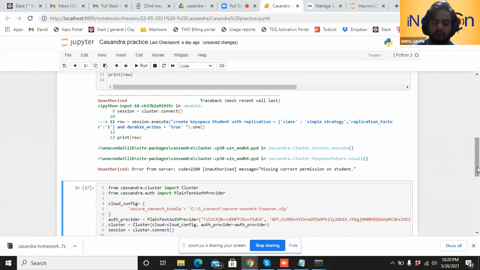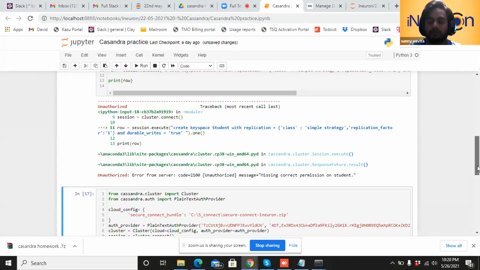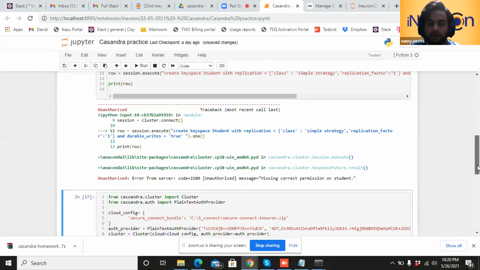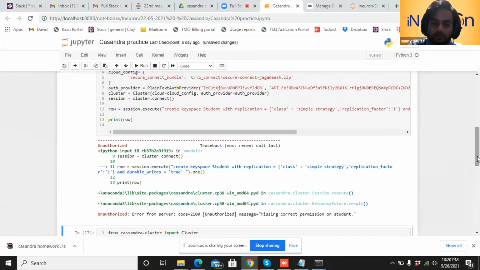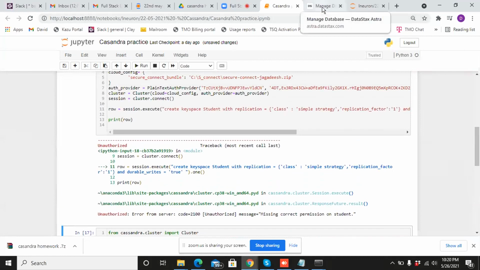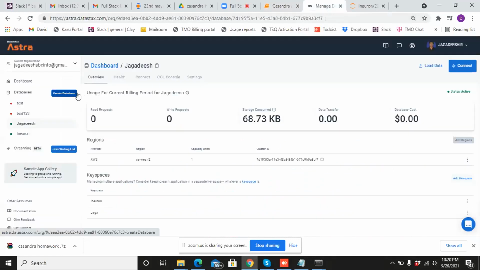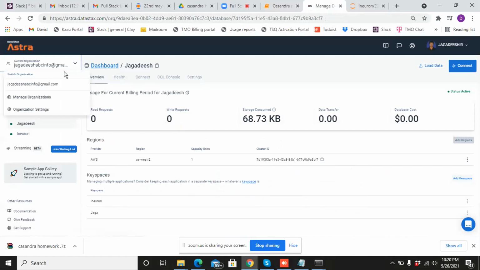Jagdish, I think there is some issue with connectivity. In the class itself, sir has shown you how, while connecting Cassandra with the cloud, you can get a connectivity issue. So try to execute some other command, try to insert something. I tried with many commands, but I didn't get it.